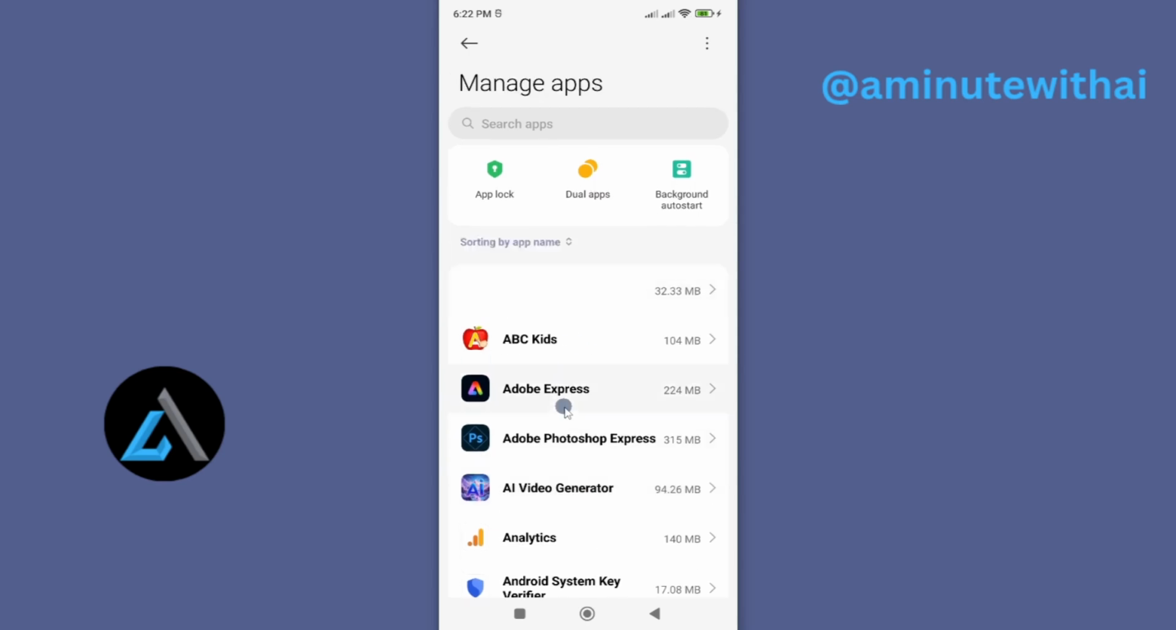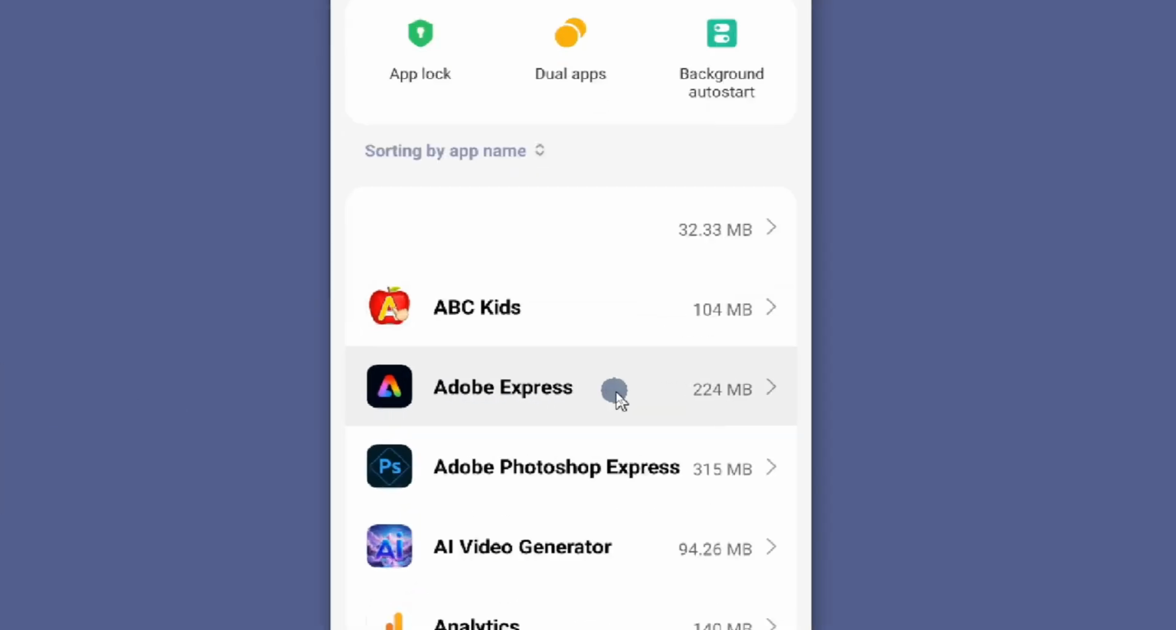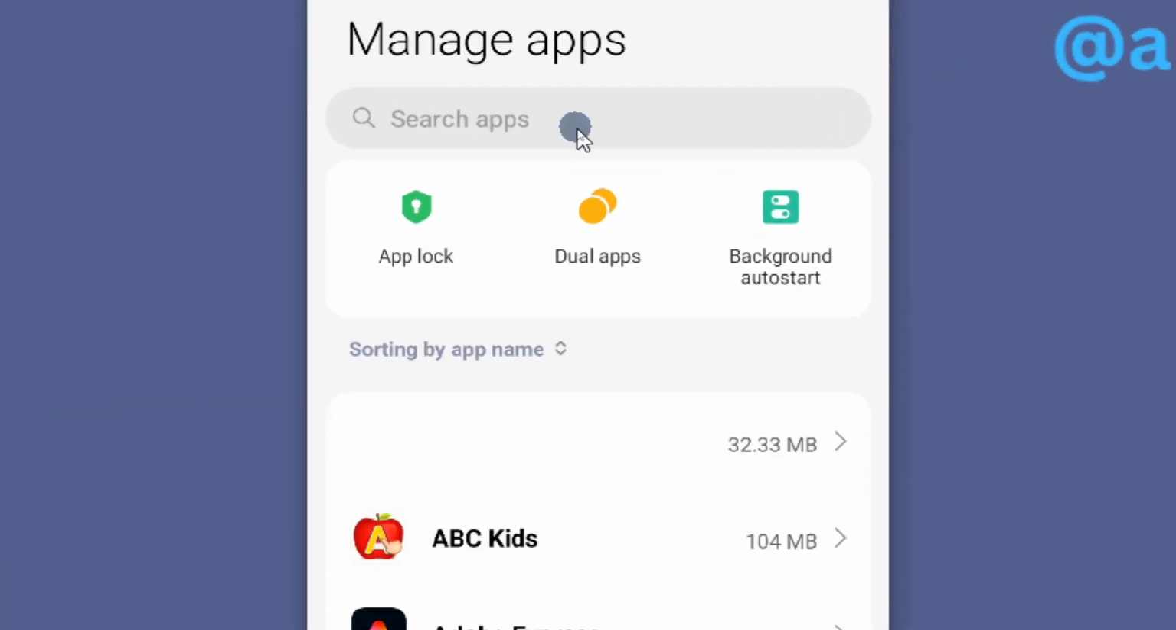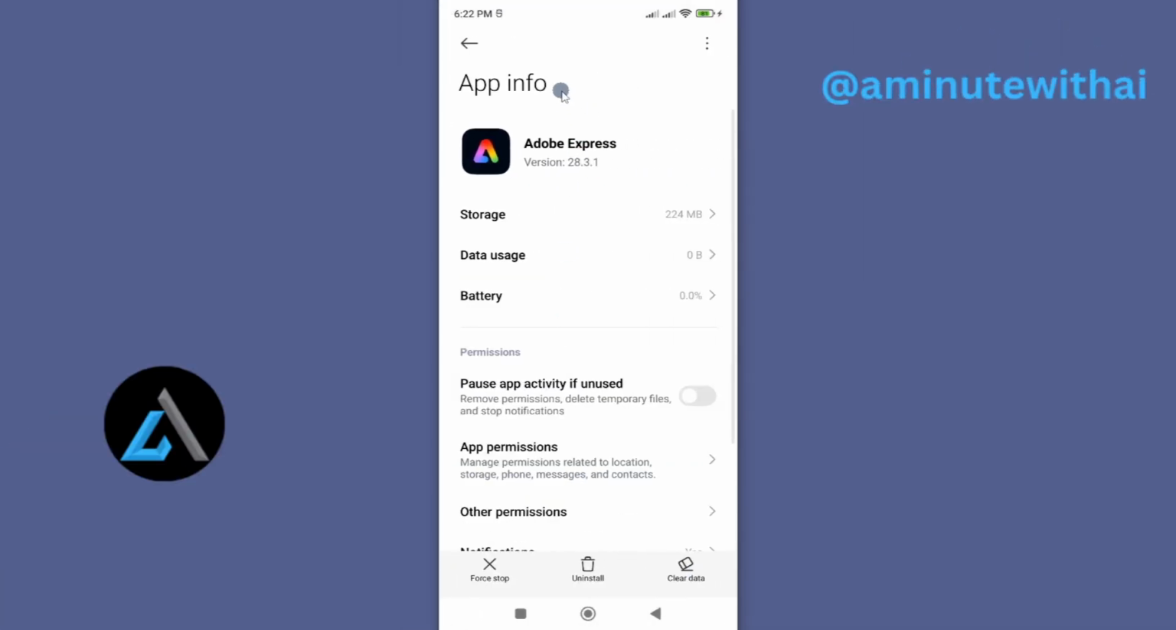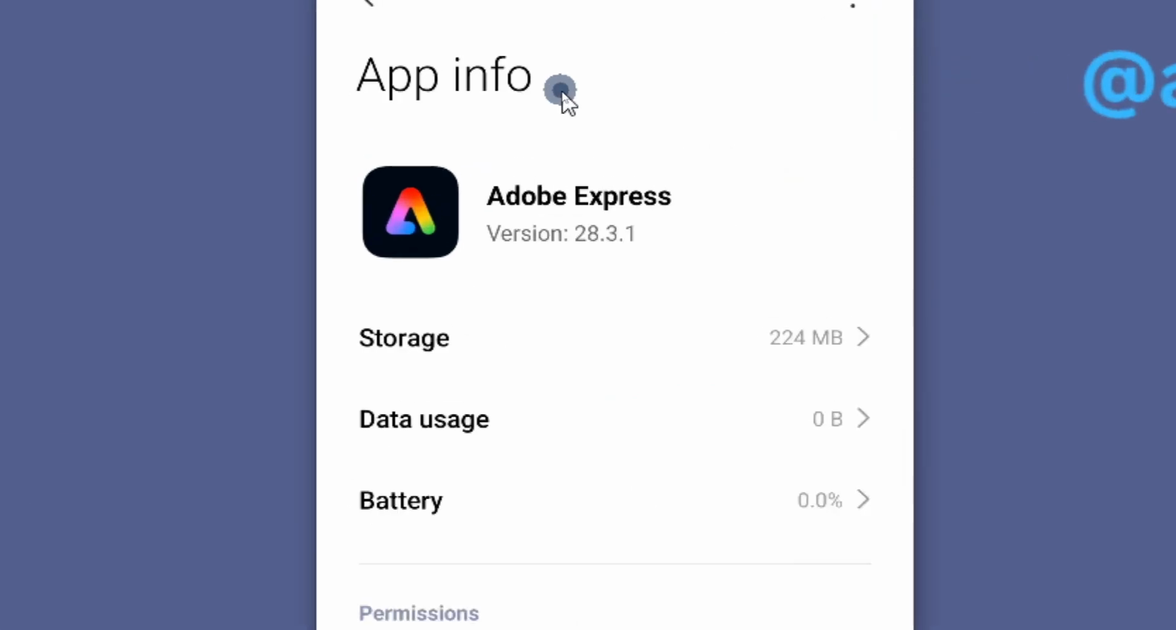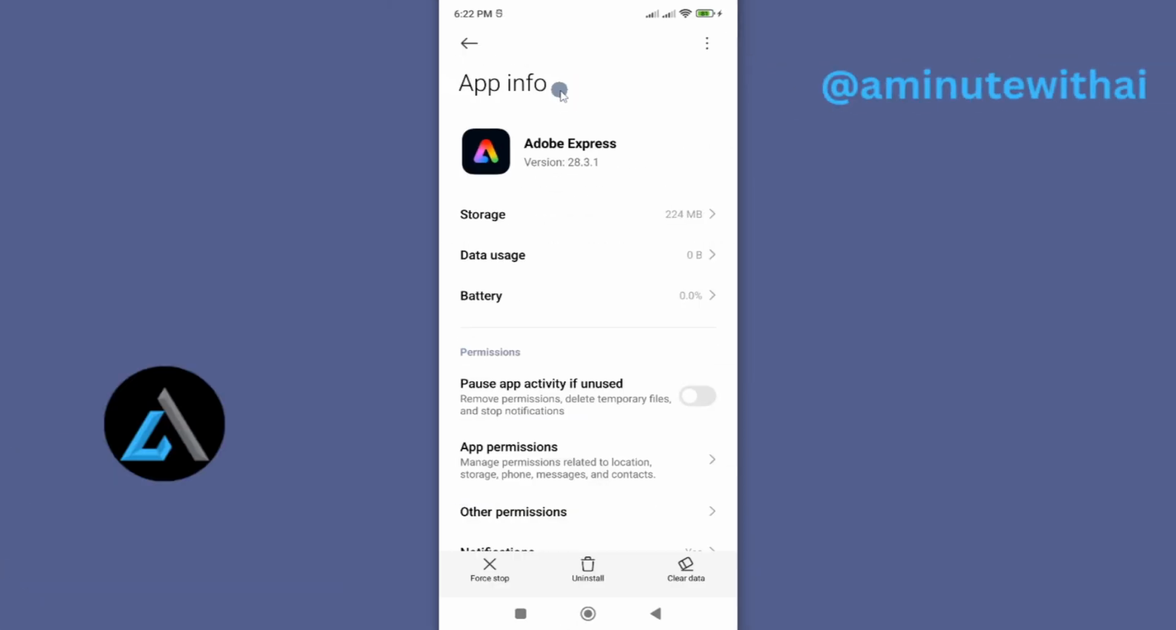Now, for this tutorial, I'm using a Redmi smartphone. However, this process should be more or less the same on any Android smartphone. Now, from here, go ahead and search for your app, and as you can see, my app is here. You can also search for your app using the search function here. Once you find it, go ahead and tap on it, and you can see we are on the app information page, and this is where we shall apply our settings from.